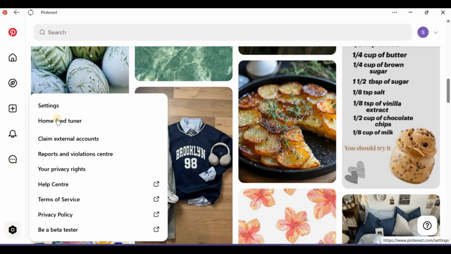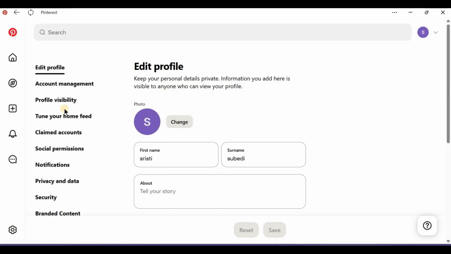Ensure that you have an active internet connection. A slow connection might prevent you from logging in successfully. If your account is still not working, reach out to Pinterest support for assistance.